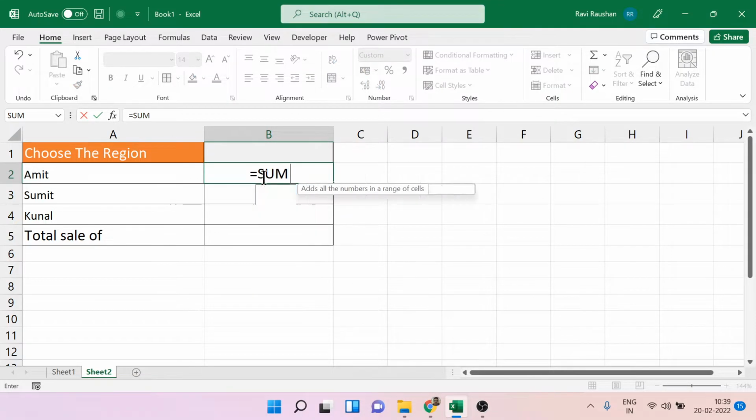I type SUMIFS. Now I'll follow the palette. It is saying sum range. I need not go back into that worksheet and choose the sales data. I can simply type sales here. The sales will come because I named it.